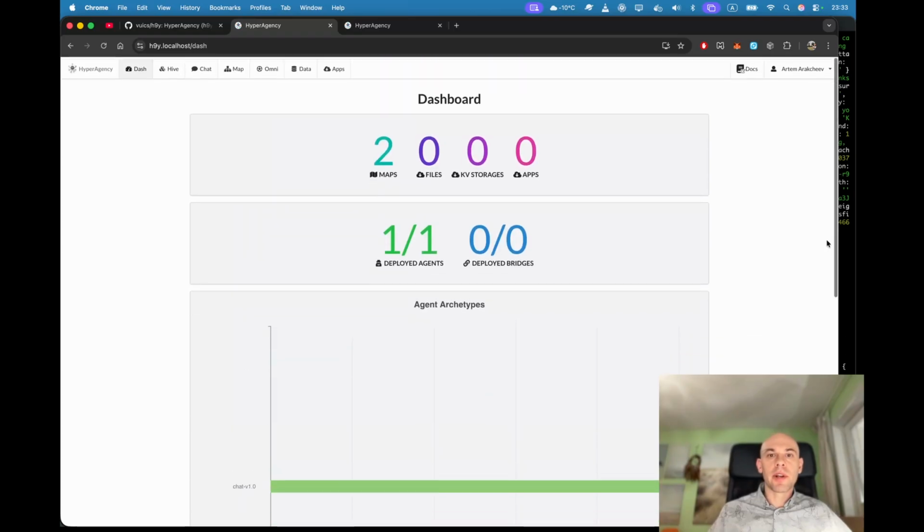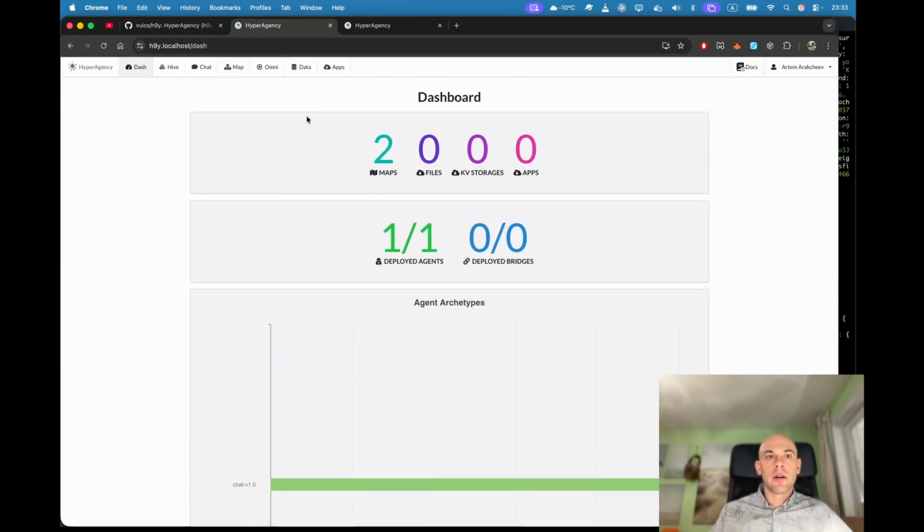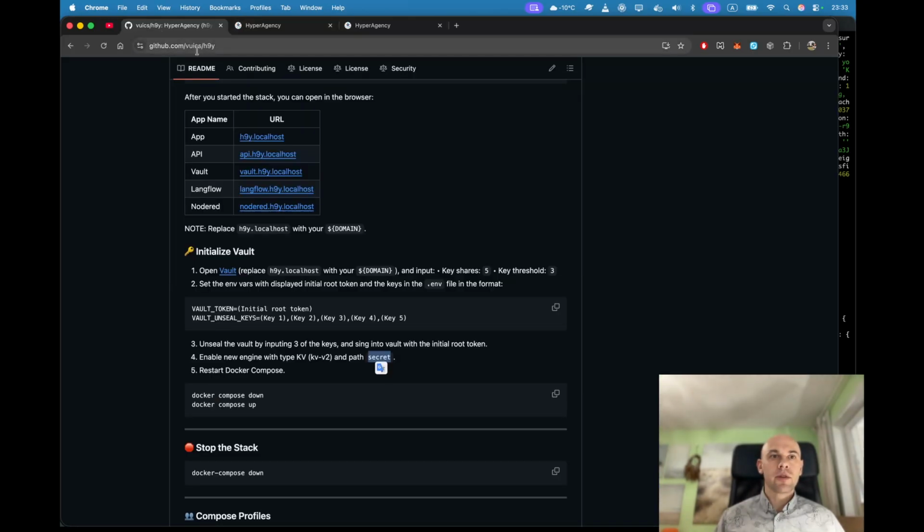Who is HyperAgency for? This is for founders, technical leaders, ops and automation teams, and builders who want systems and not just prompts. If this project resonates with you, please check the repo UX H9Y on github.com and try to run it yourself.